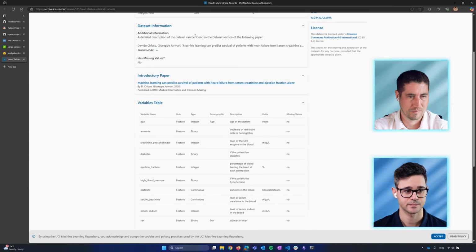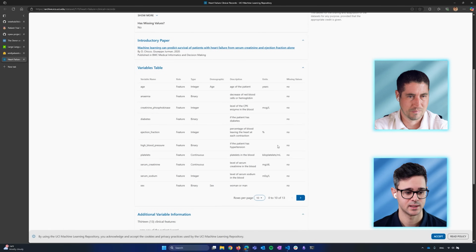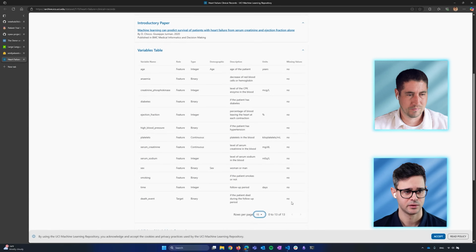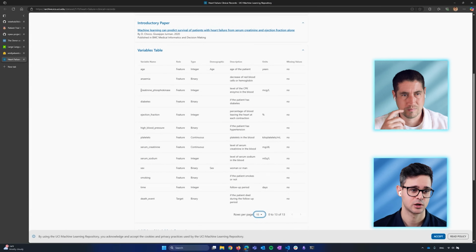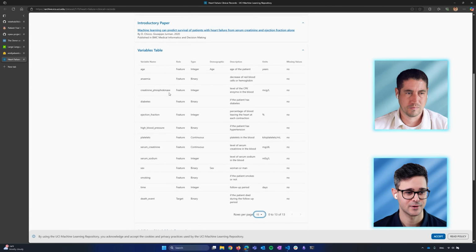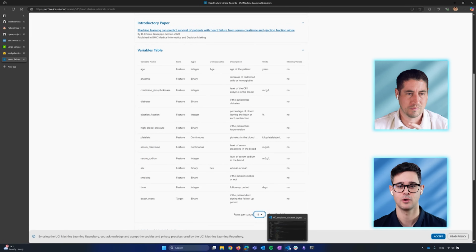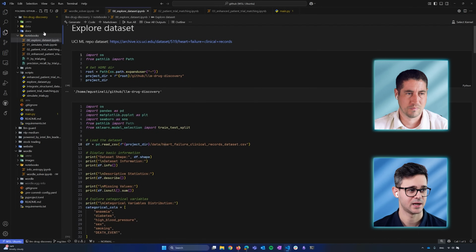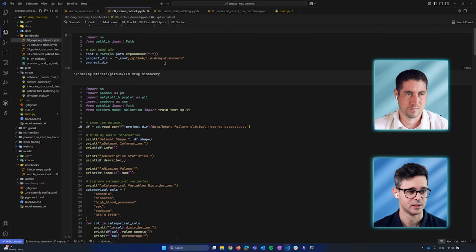And you see there's some description about what the data set is. And I believe the data set has 13 features. So age, anemia, creatinine, phosphokinase, diabetes, and so on, up to time and death events. And those are all of the features of the data set. So one of the things that I did was downloading that data locally. And basically, I have the data under the data folder.